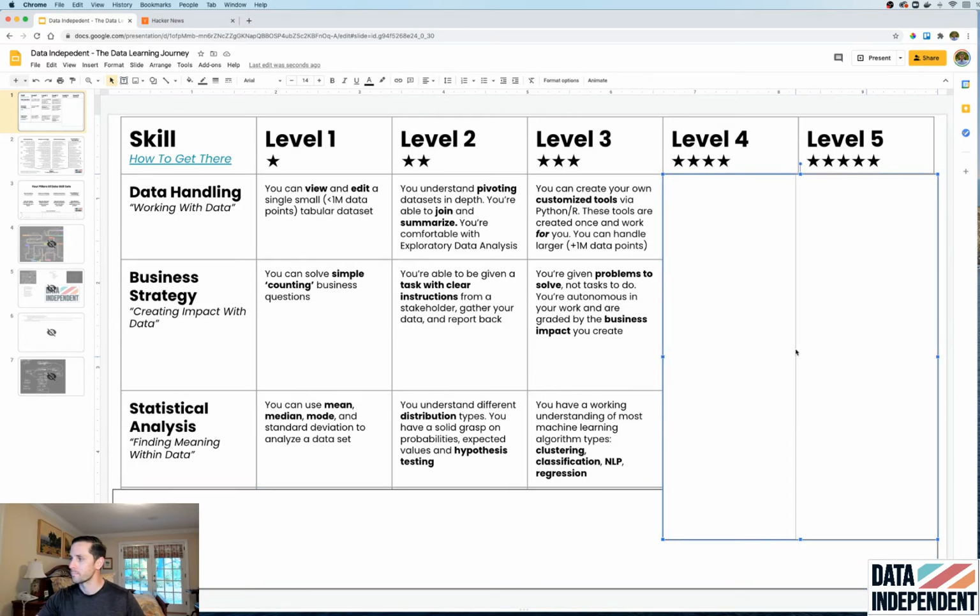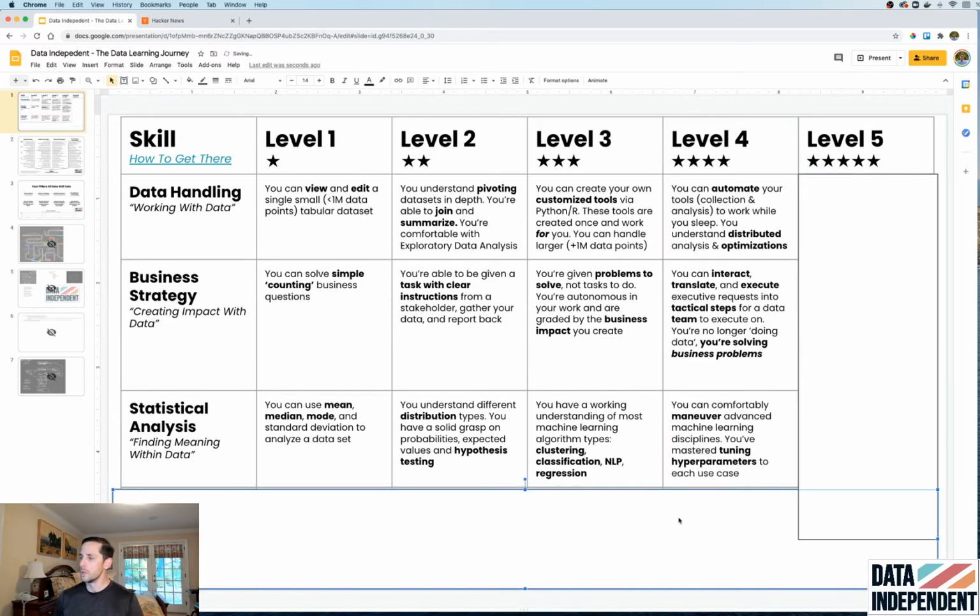Okay. Level four, you can comfortably maneuver advanced machine learning disciplines. You've mastered tuning hyperparameters to each use case.